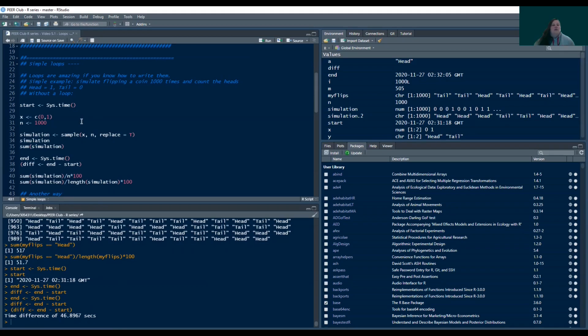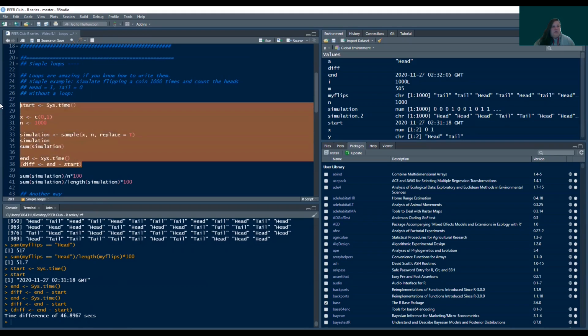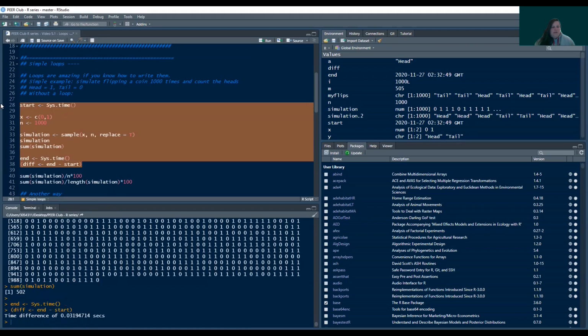Okay, so if you now want to know what is actually the time that you need to run this part here, the best way is just to mark everything together, and then just press Control and Enter. And we see here that this was super fast, so 0.03 seconds.